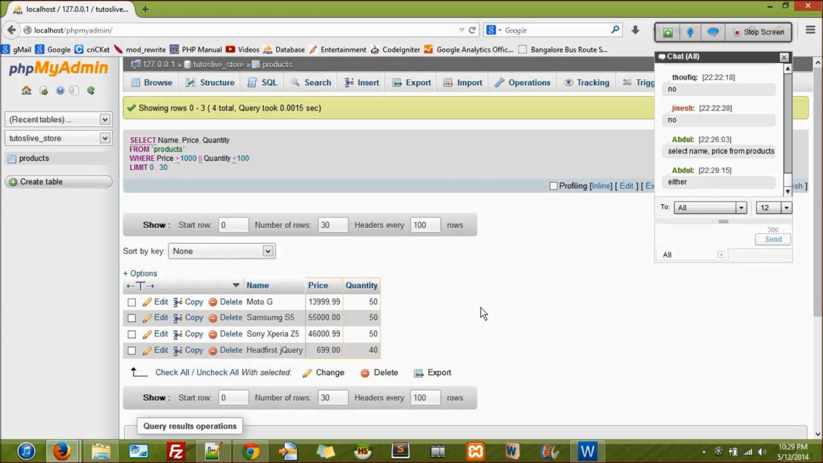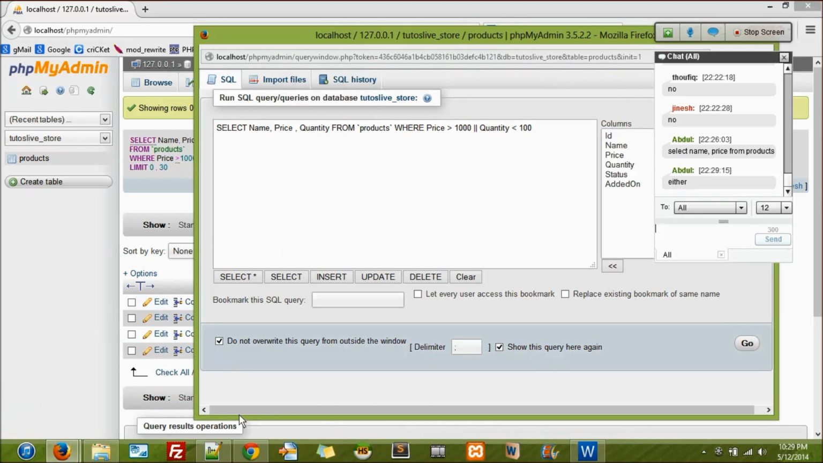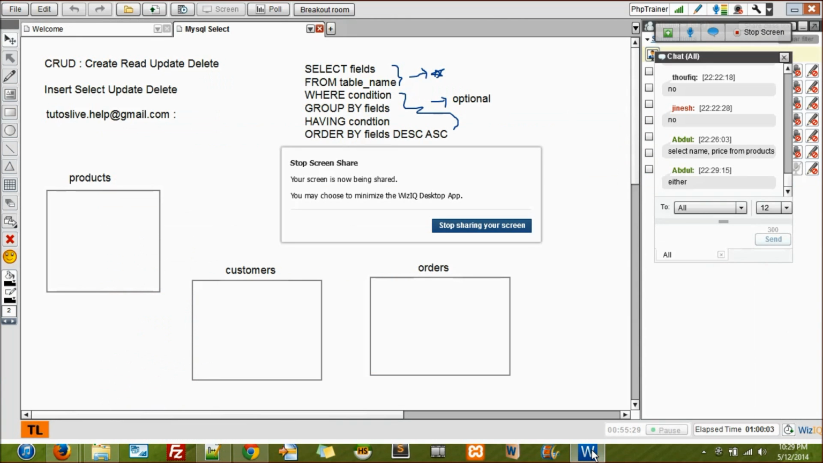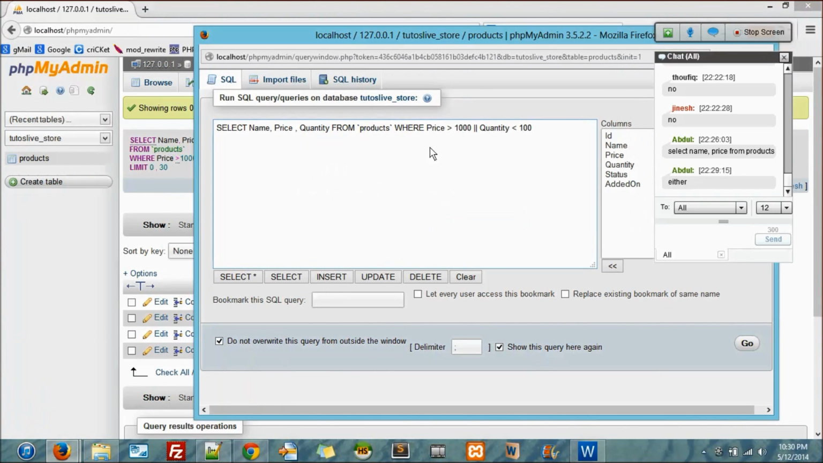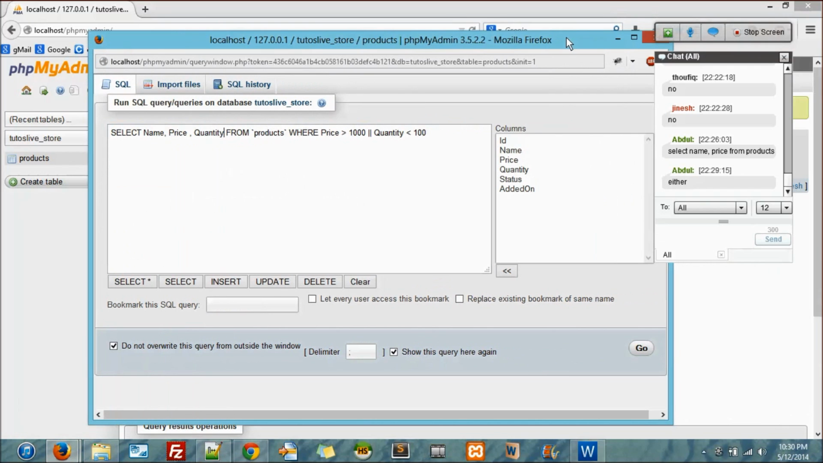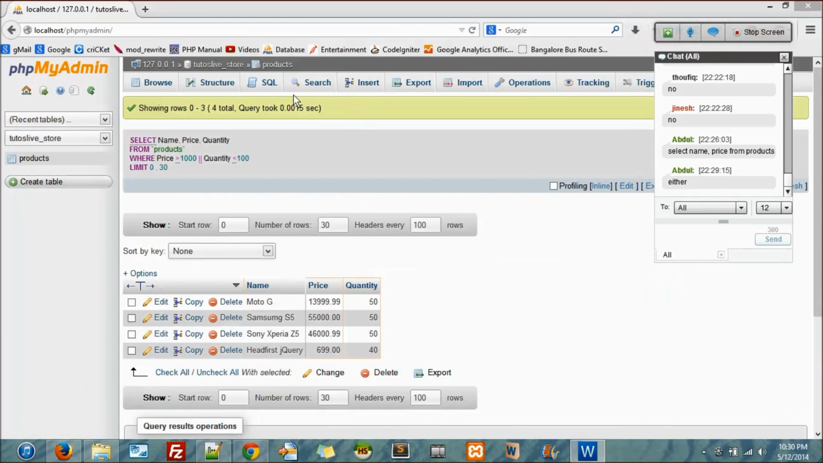All right, let's do one more. We have used the first three. Now let's talk about group by. Group by is a kind of tricky one. So how do we group? We can't group by because there is nothing structured there.